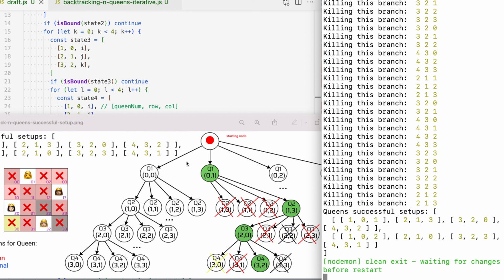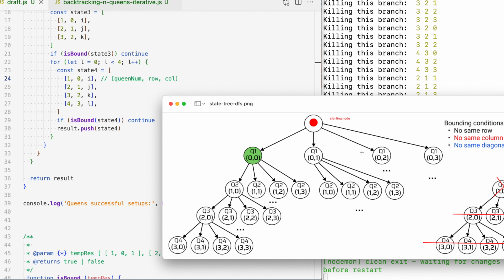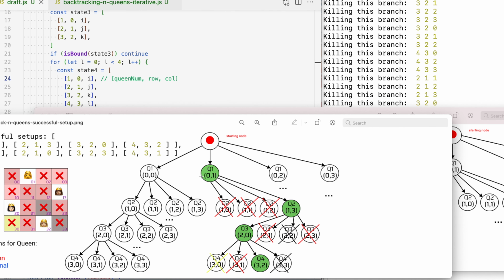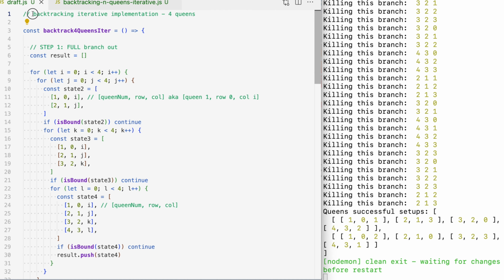In real life, if your data set is big, you can try your branch out algorithm with a smaller set of queens first. For example, we can start with 1 queen or 2 queens to see if the final state of the branching is correct. And then we can apply it for a bigger data set. For example, for n queens, 100 queens or something. So that is how we do backtracking. We do step 1, full branch out, and we apply step 2, bounding condition.